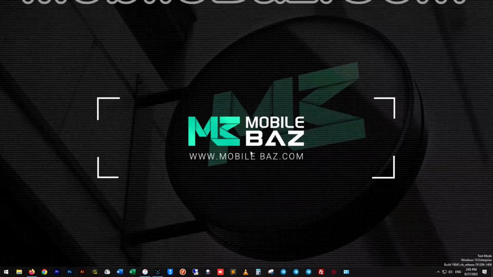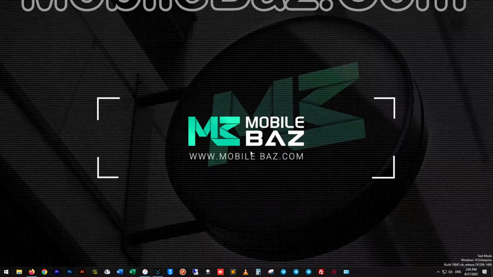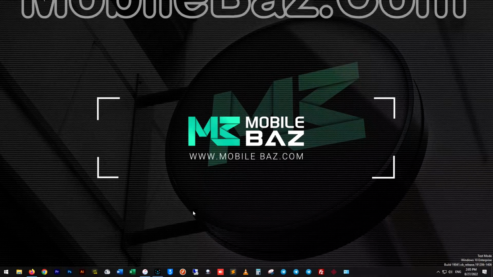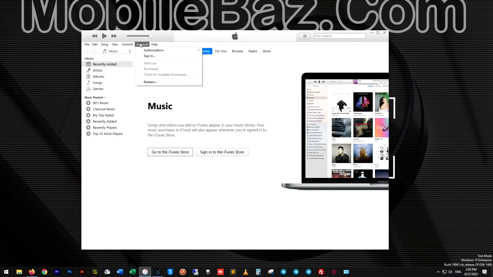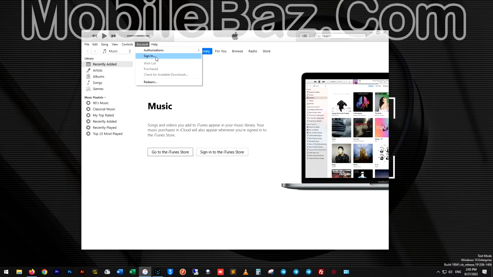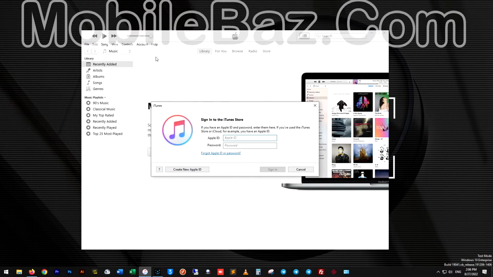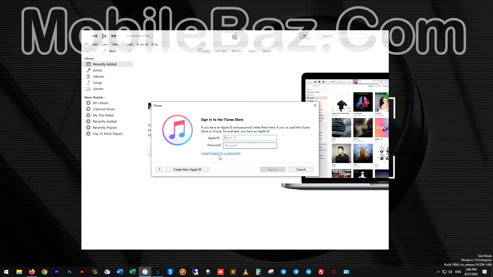How to create an Apple ID without payment. First, you need to install iTunes on your device. Open iTunes on Account tab. Press Sign in. Now choose Create New Apple ID.